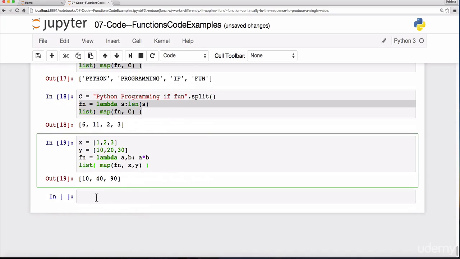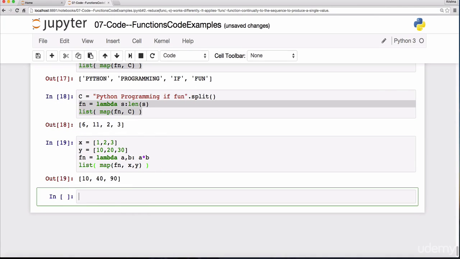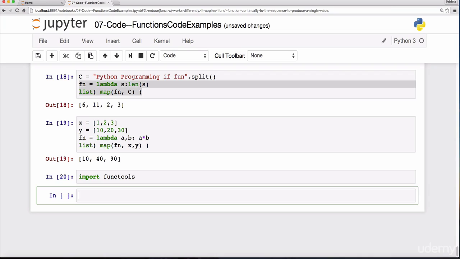Let us move on to the reduce function. Because I'm using Python 3, I have to import functools. I'll say import functools, right? I'll execute it, so no problem. And let me create a new container, say 10, 11, 22, 33, 5, 77, and 22. All right.